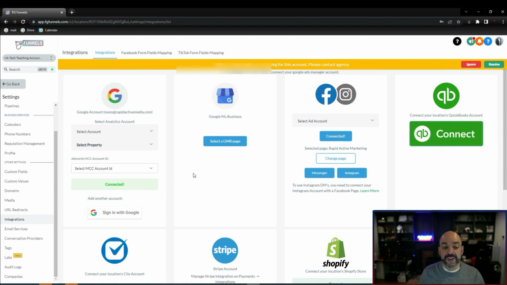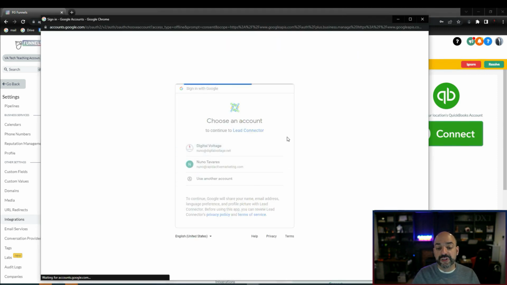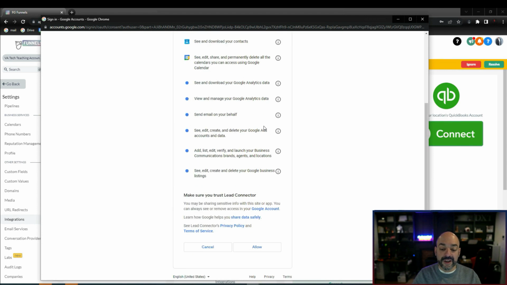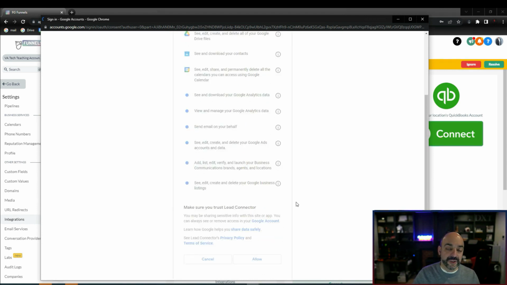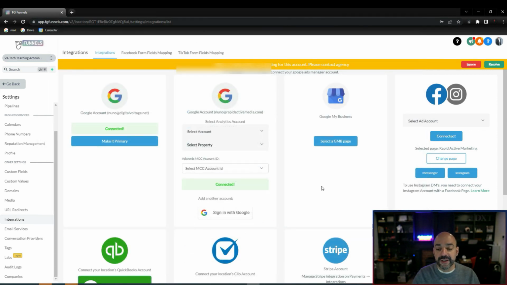Now, you have a choice here of integrating either Google or Microsoft. In our experience, Google works best, but you can also integrate Microsoft Outlook. If you want to sign in, all you have to do is hit sign in with Google. It's going to ask you to choose an account. You're going to allow everything. It might ask you for a double authentication. When it does that, just go ahead and do that. But altogether, it's going to sign in, boom, and you know it's going to be connected.